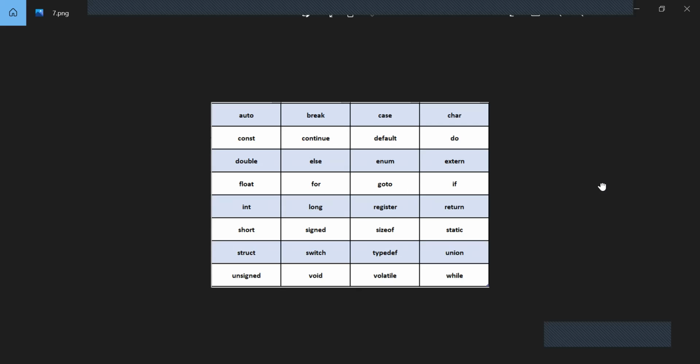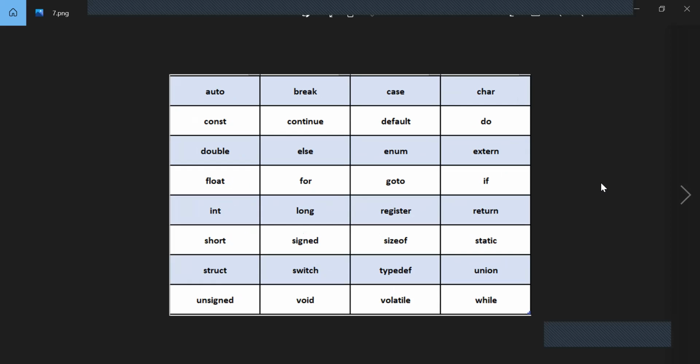The first one is keywords. We have 32 keywords in our C language. A keyword is nothing but a reserved word, which has a special meaning. It gives a special meaning to the compiler so that the compiler can understand.